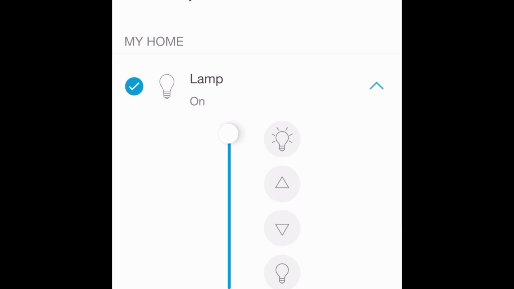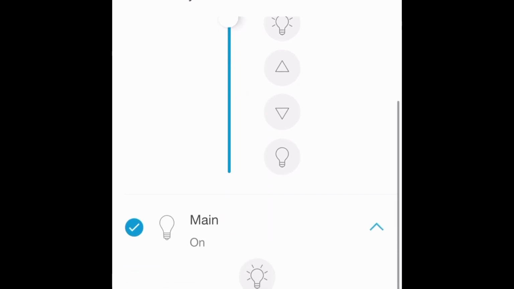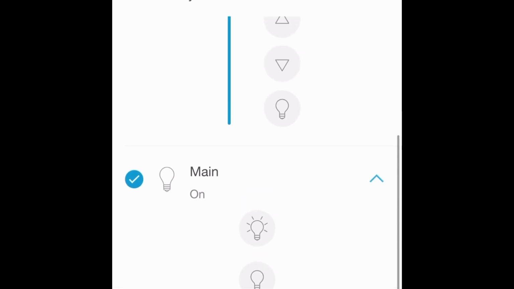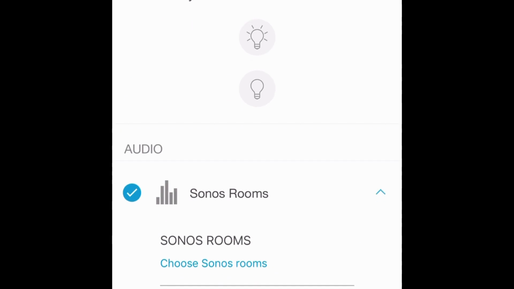And I also want to add the main lights. In this case, these main lights are fluorescent, on and off only. They're currently selected to on. I could turn them off if I wanted by pressing the off button, and then the on again. It's back to on. If I wanted to include Sonos, I could from this as well by selecting Sonos.